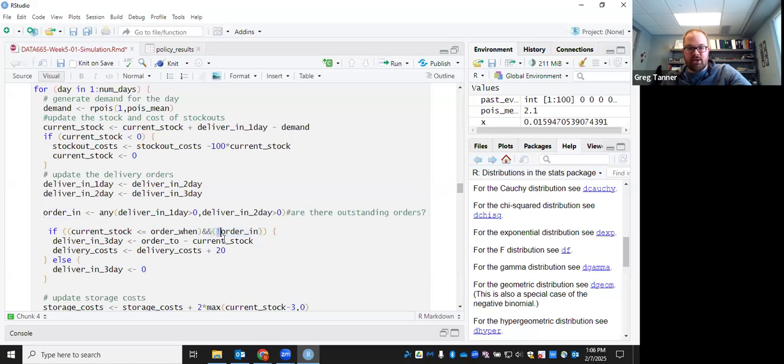This exclamation point is a logical operator that flips trues to falses and falses to trues. So if orderInPipeline is true, and I put an exclamation in front of it, then it'll flip it to false. So we'll order again if we don't have orders in the pipeline, and our stock is less than or equal to the order-when point. The "and" is accomplished by those double ampersands, so both of these conditions have to be true in order for me to place an order.